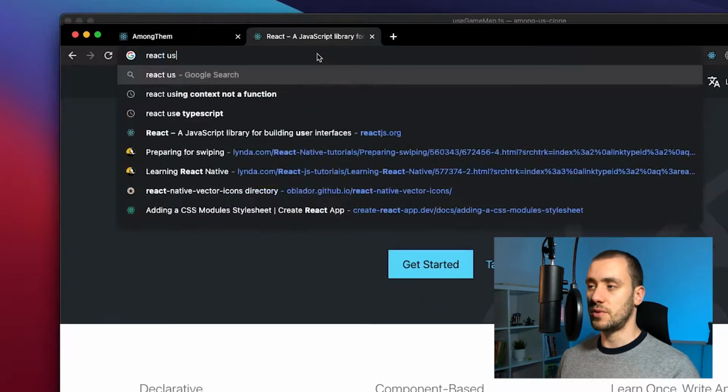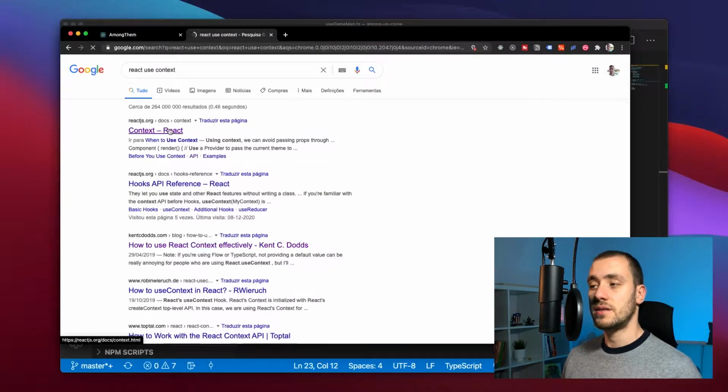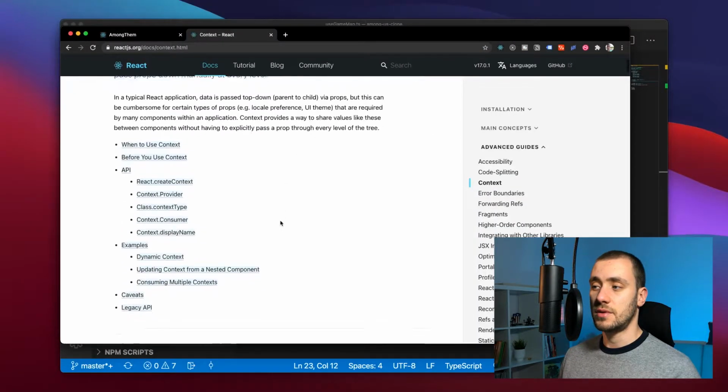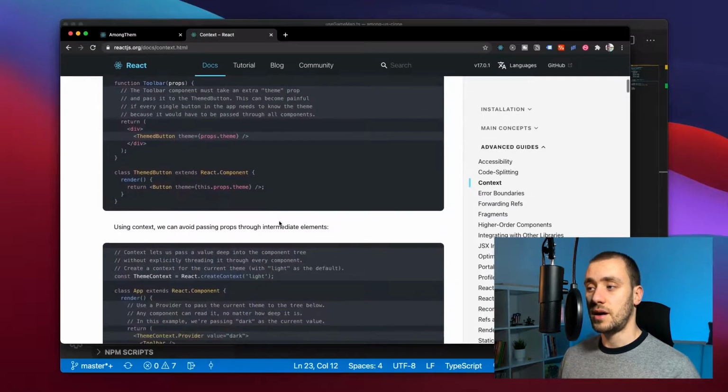So the first step is to go up to the React documentation on context. And there we can see a lot of information on how to use the React Context API, when to use it, and some examples of how you can implement it.